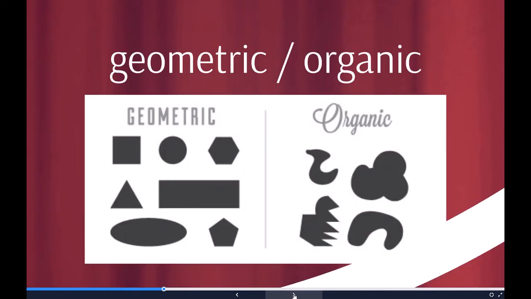Geometric shapes are man-made. They seem to be machine-made. They're very regular. Organic shapes are natural. They're more irregular, and they don't seem as man-made. They seem to be more like shapes you would see in nature.